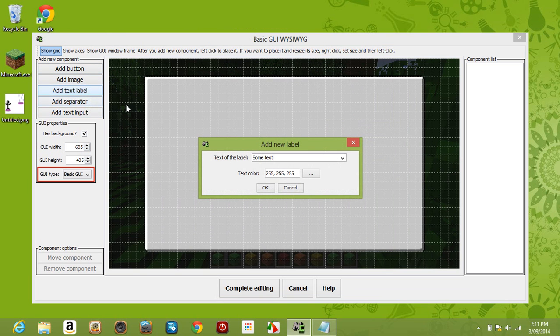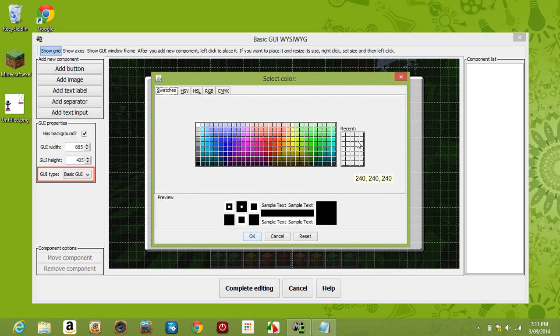So, adding a text label. You just enter text. You can enter variables if you know how to use them. If not, that'll be one of the future tutorials I will do. So enter what you want. I'm going to call it teleport GUI, and you click this to change color, and this pops up. Just try and find a color you like, and it'll give you that.